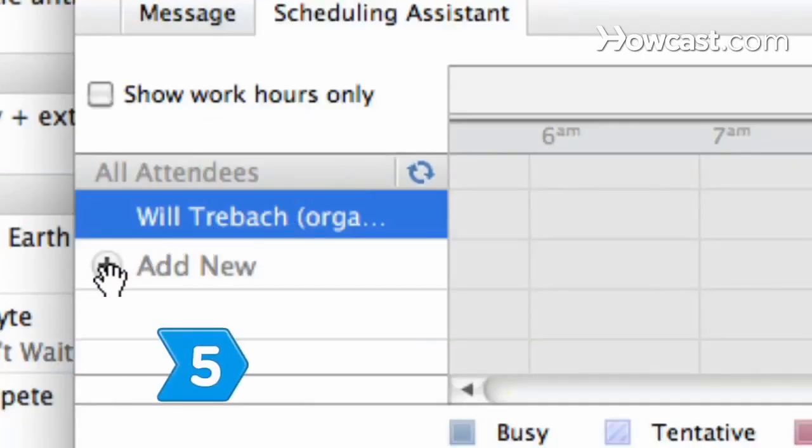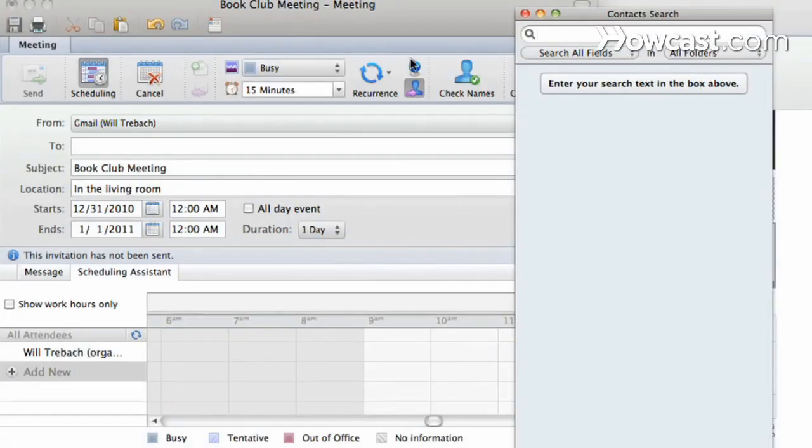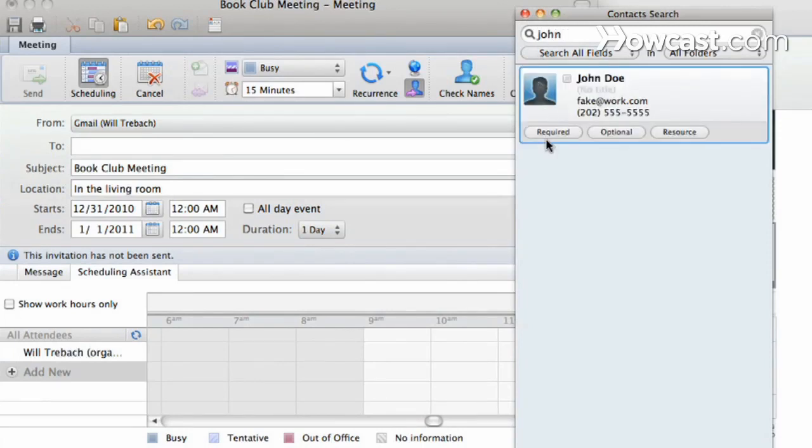Step 5. Click Add Others and select attendees for the meeting using your address book. Designate the people who absolutely must attend the meeting as required. Mark others as optional. Click OK.